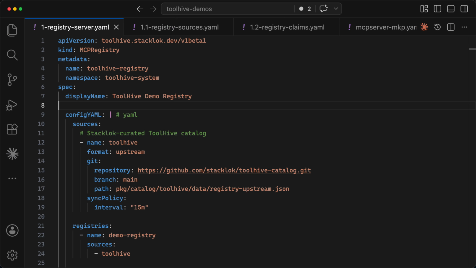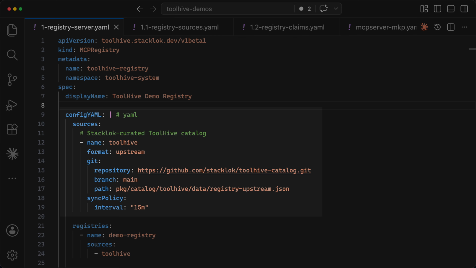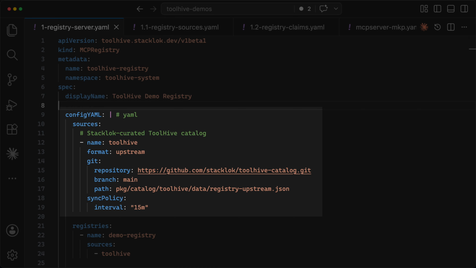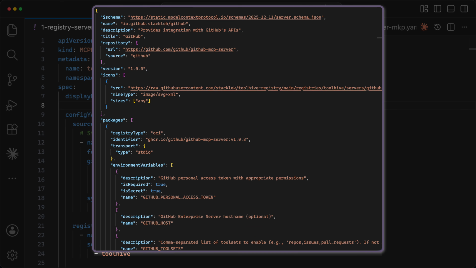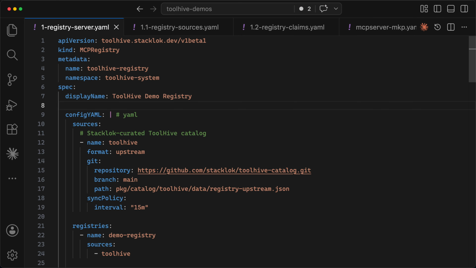To deploy the registry, I've got a manifest here that creates an MCP registry resource. It starts with a source. This one points at a Git repository, specifically to our curated catalog of MCP servers. The registry will pull catalog data from that repo and sync it every 15 minutes. The data format is fully documented, so you can build out your own custom catalog with configuration defaults baked in to make it easy for users to not only find, but also run your approved servers.